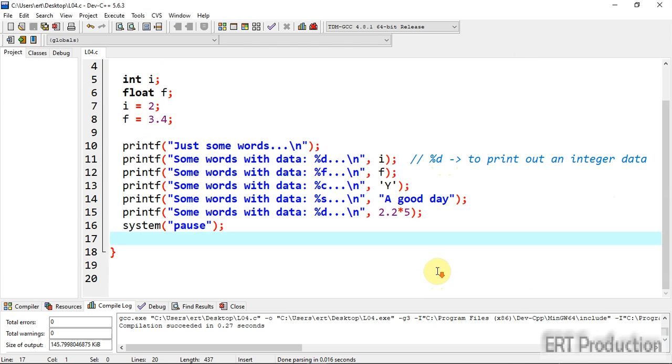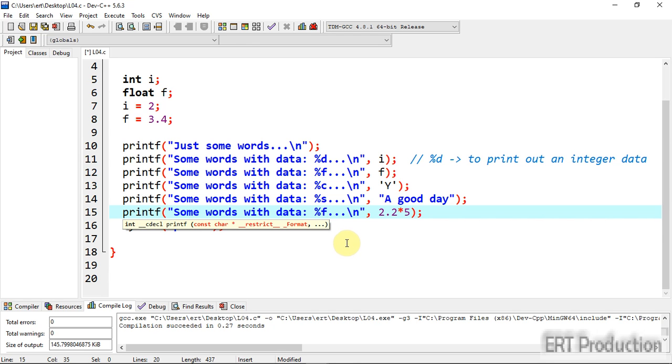Since 2.2 is a floating point number, and in C language, we will get a floating point number if our expression contains any floating point number. Therefore, we should change this %d to %f. Okay, we run it again.